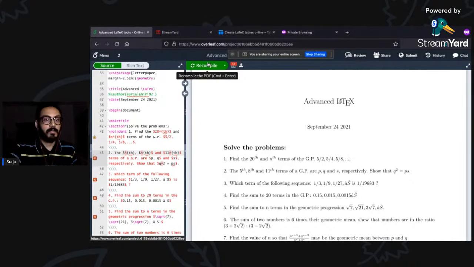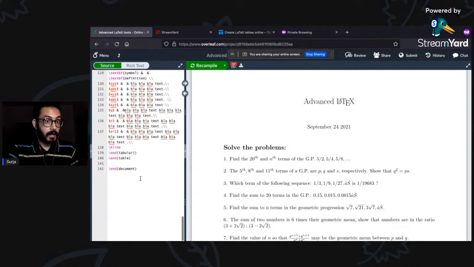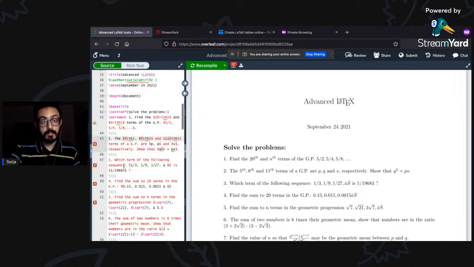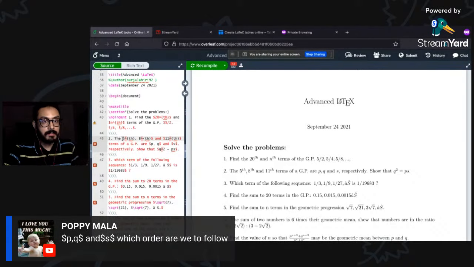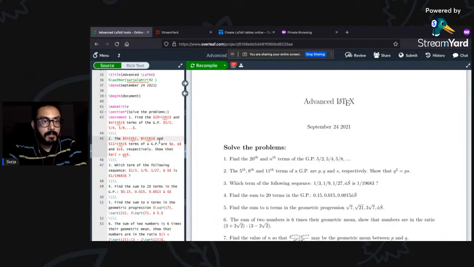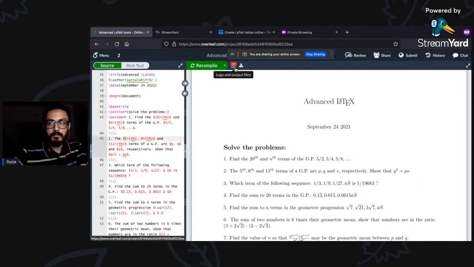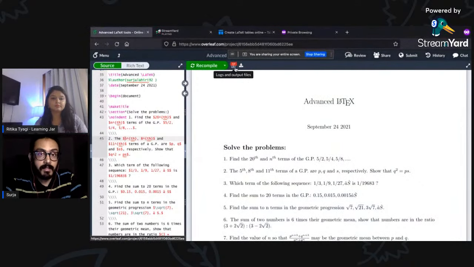Like, let's say you have 137 lines of code, which is fine. What if you have 1,000 lines of code? You can't go through all the lines, right? Not only does this show you that there's a missing dollar inserted, and if I do that, it rectifies itself. But just to figure out where it went wrong, this is where you click. So see, missing dollar inserted, and we rectified that. It is just next to the recompile button. If you click on that, it automatically shows you where you made a mistake.